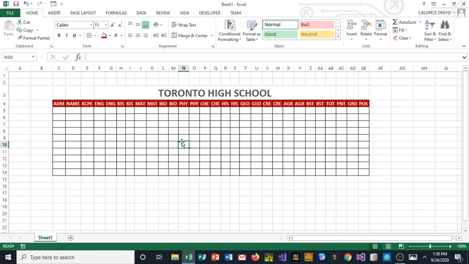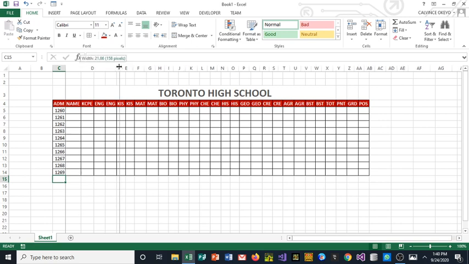So you need to put in some admission numbers just for purposes of demonstration. 1261, 1262, 1263, 1264, 1265, 1266, 1267, 1268, 1269. Remember, I'm just using these 10 rows as a demonstration. So there will be 10 students, 1, 2, 3, 4, 5, 6, 7, 8, 9, 10. Just a matter of demonstration, but yours can be as many as possible.